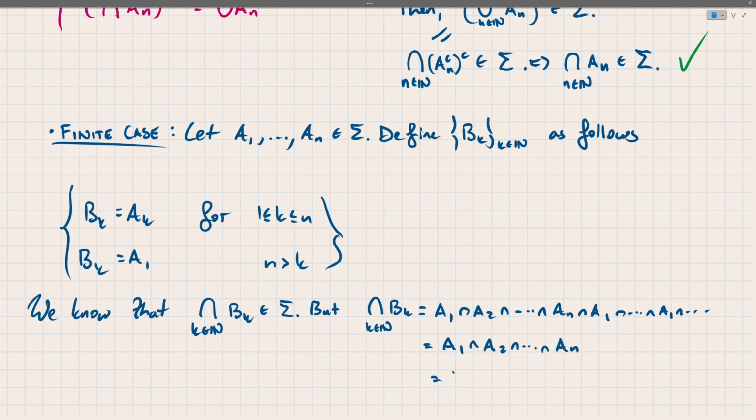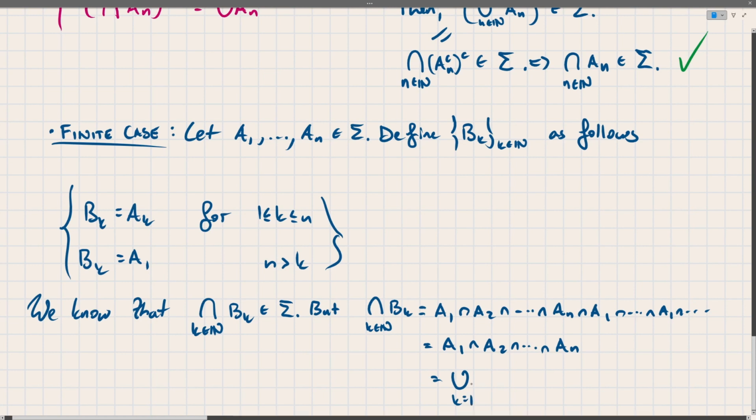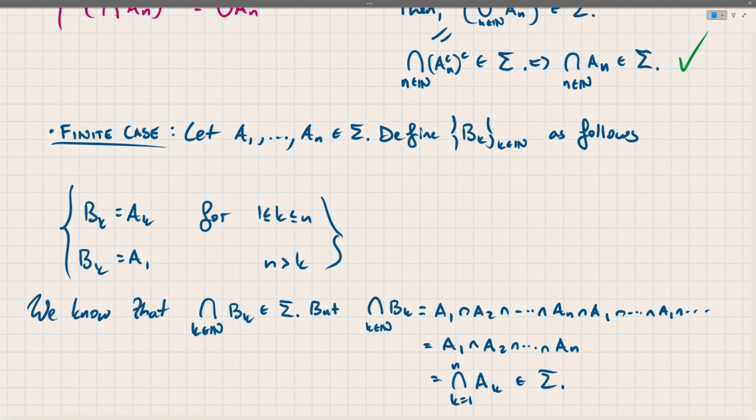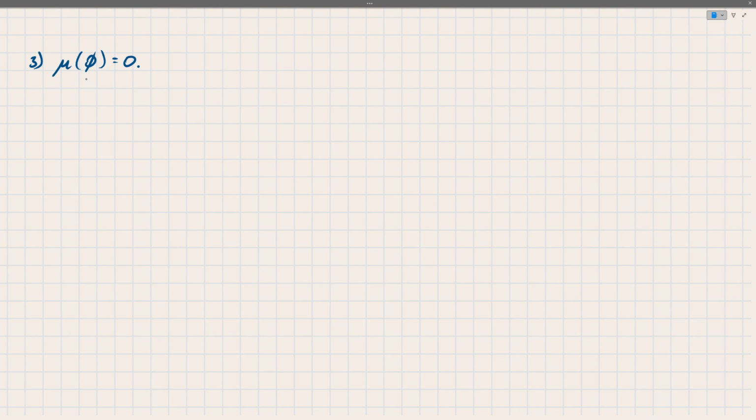Okay, which again, just to write it explicitly, this is the intersection, that's a union. This is the intersection from k equals 1 to n of A_k, and we've proven that that is a measurable set. And so now we have achieved the property of closure under finite intersections as well as countable intersections. Okay, moving on to our third property.